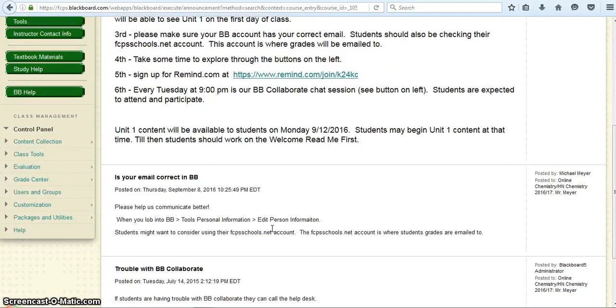One important thing about this class is communication. You talking to me, me talking to you, reaching out. One way we do that is through Remind, through texting, or one important way is through email. So please make sure that Blackboard has your most up-to-date email. I do recommend using the fcpsschools.net email for your school business. That is the email where your grades will be sent. However, Parent View will give you access to see your grades.